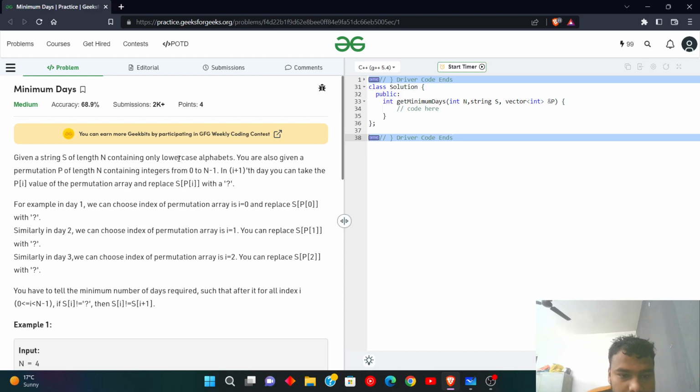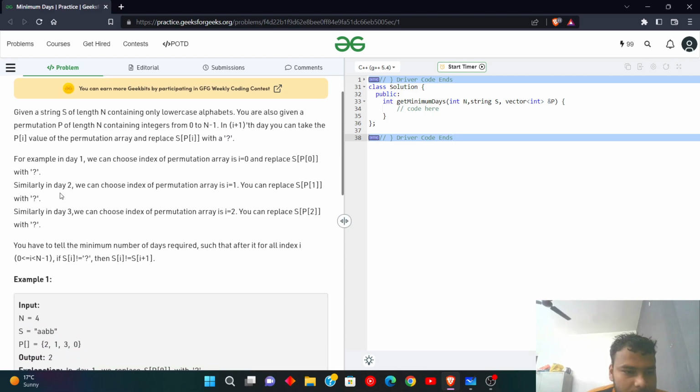What we have to do in this problem is, on the I plus 1th day you can take the value p of I from the permutation array and replace s of p of I with a question mark. For example, on the first day we can take the value of p of 0, and whatever is present in the string at index p of 0, we can replace that with a question mark.